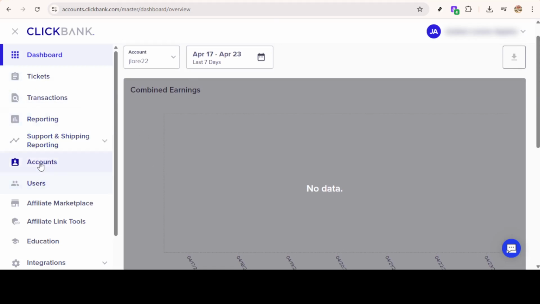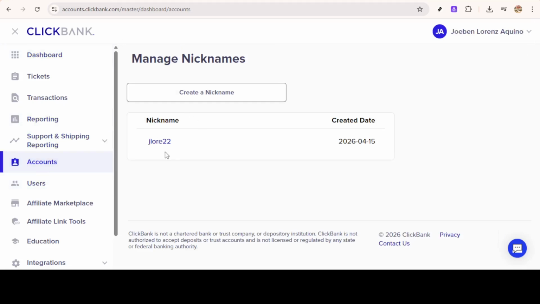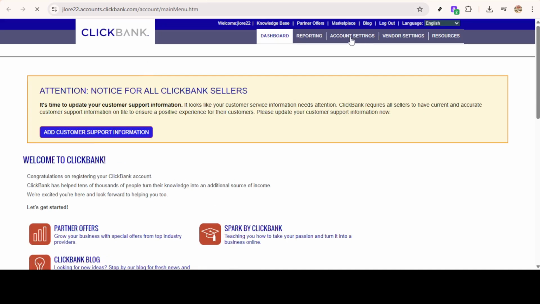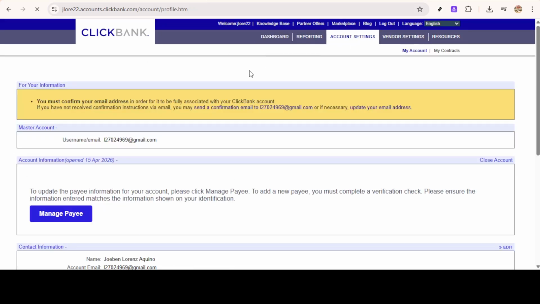Inside that account, head to Account Settings. This is where ClickBank stores your business details, tax information, and payment preferences. Look for the Payment Information section and choose Edit. If you're prompted to confirm your login, just follow the on-screen prompts before continuing.